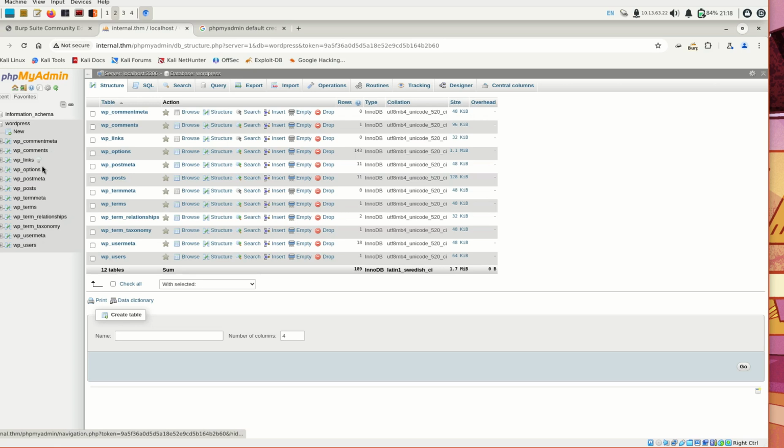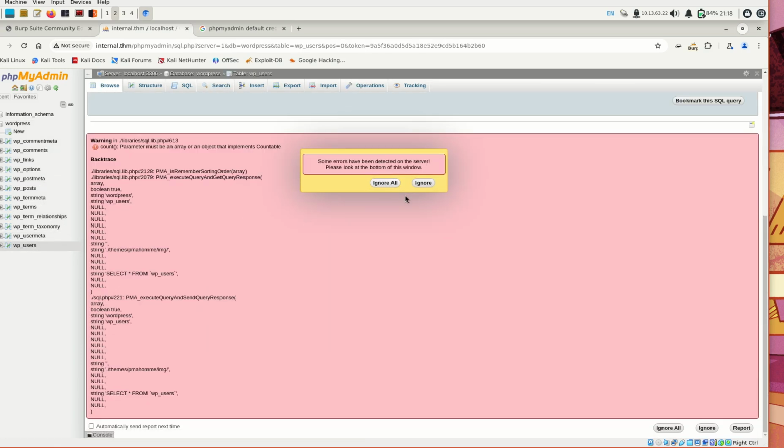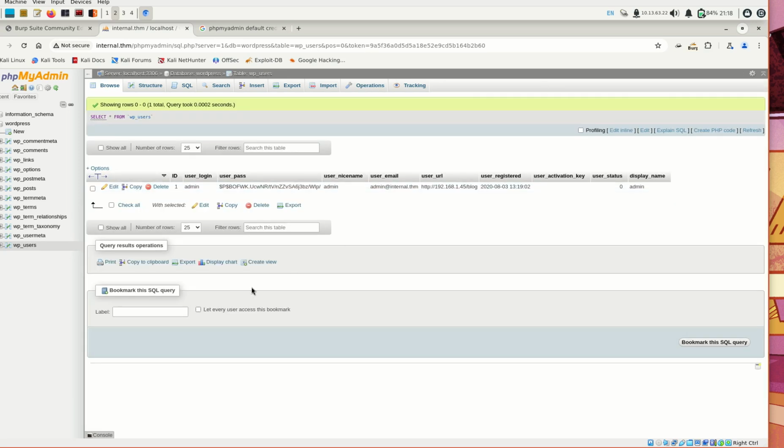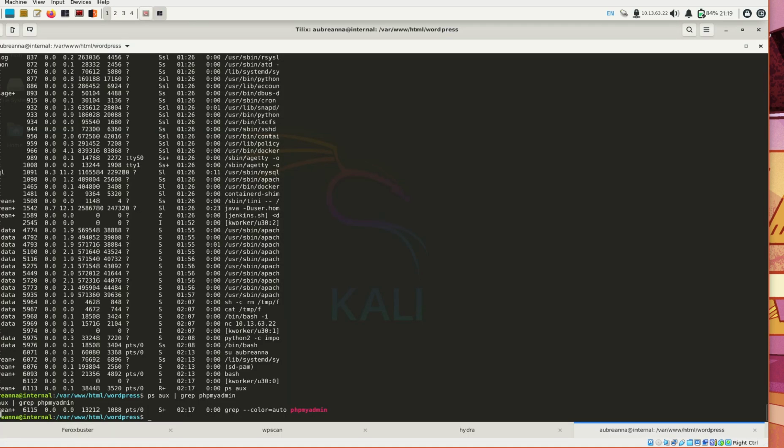Let me see. Users, user meta. Oh, ignore all. Admin. Oh wait, I already have that password. That is the one that we cracked with Hydra. So this should be password 123 or whatever it was. What can I do here? I already have a shell as this user. That is what phpMyAdmin is running as.